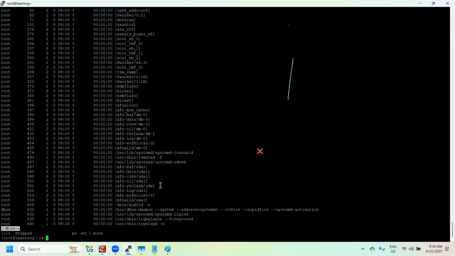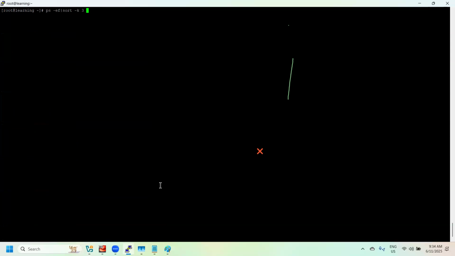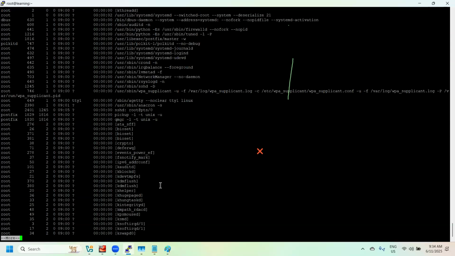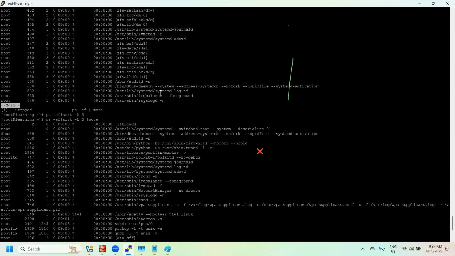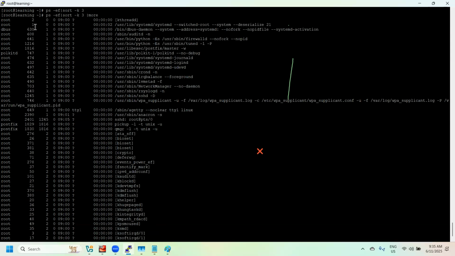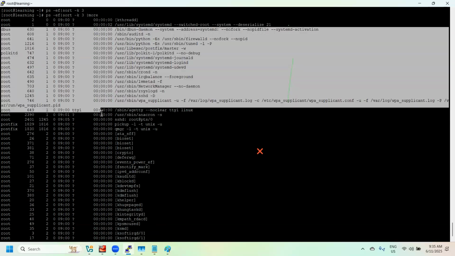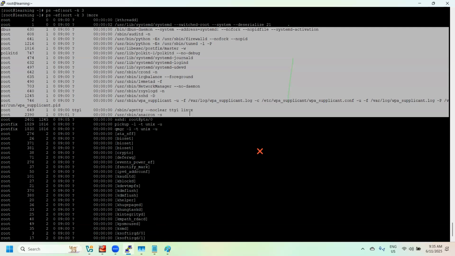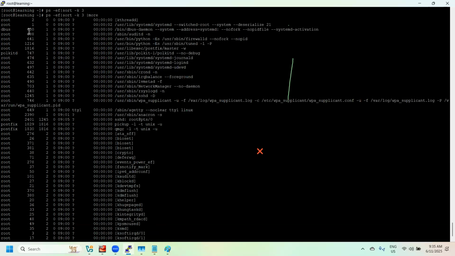Let me try to run it. For example, if you go with sort -k 1 2, sort -k 3. Here the first process ID in Unix will be, for example, 0. Now 1: with the help of 1, how many processes have been initiated? These many processes are initiated. So 630 is initiated, 680 is initiated, 641.